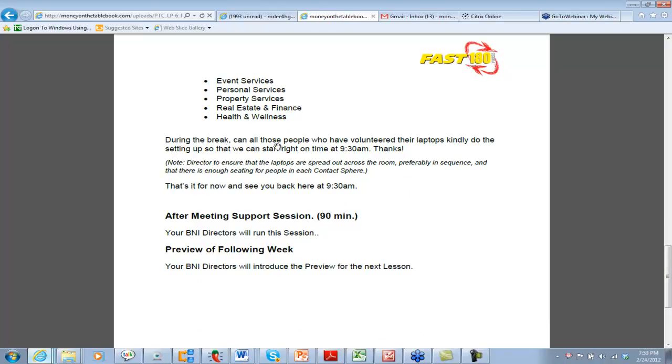during the break, can all those people who volunteered their laptops kindly do the setting up so that we can start right at 9:30? Thank you. And then the note is, the director to ensure that laptops are spread out across the room, preferably in sequence, and that there's enough seating for people in each contact sphere. So wrap up by saying, that's it for now. See you back here at 9:30, and then we'll get into the after-meeting support session in just a moment.